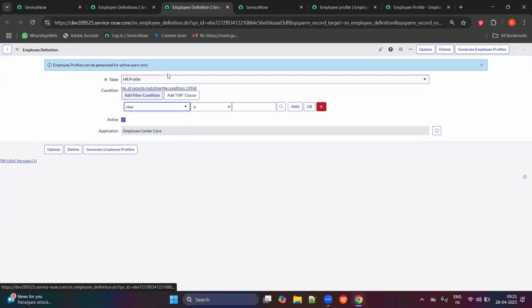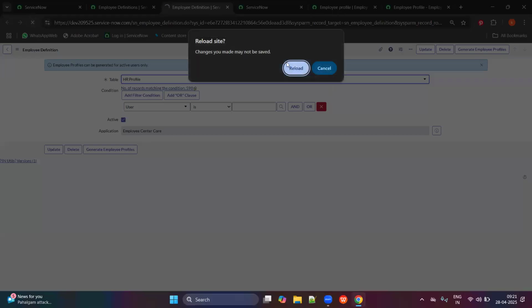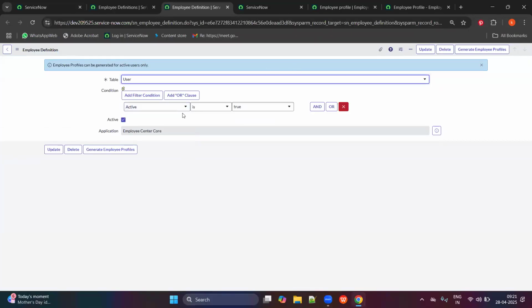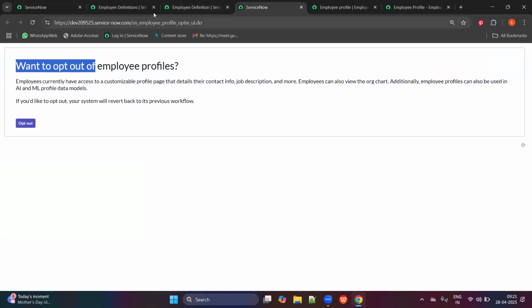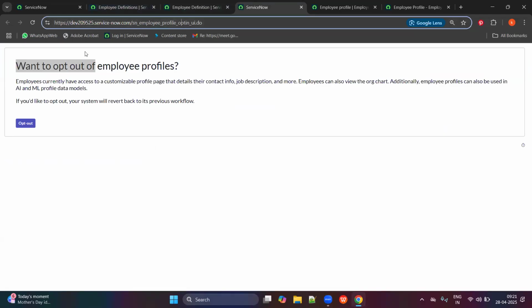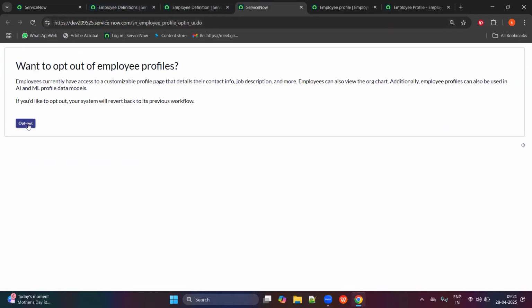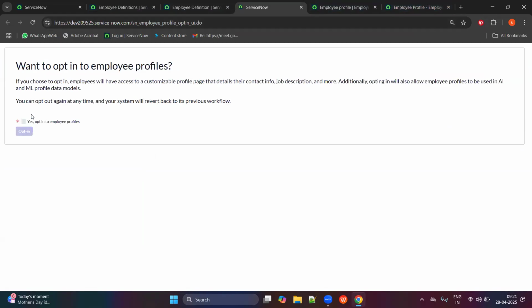Actually, I have added the user table directly, right? I just created a simple employee definition and I came to employee setup. See what it is showing? This is the setup profile opt-in. Want to opt out for employee? This is it. If you click opt out, what will happen?